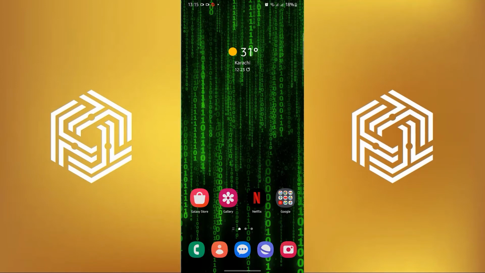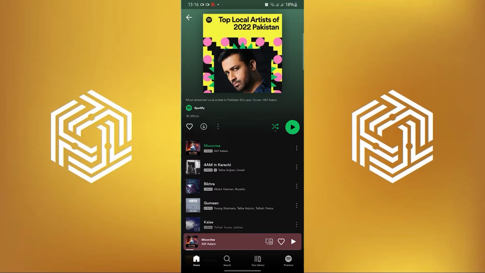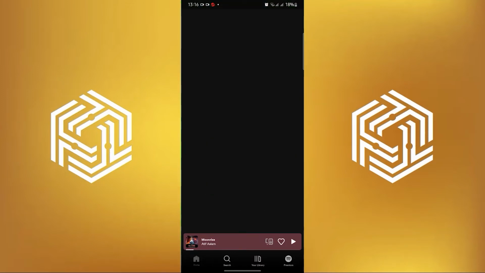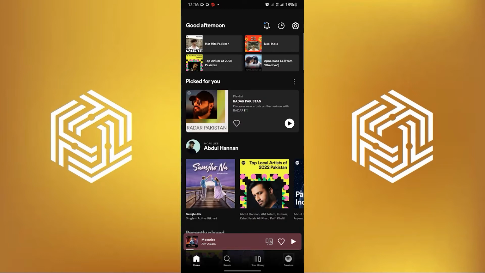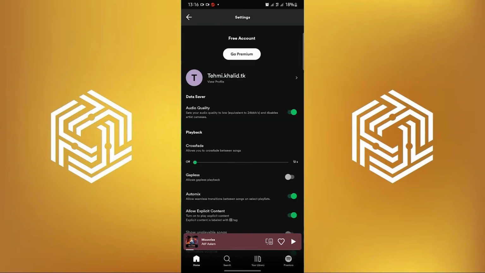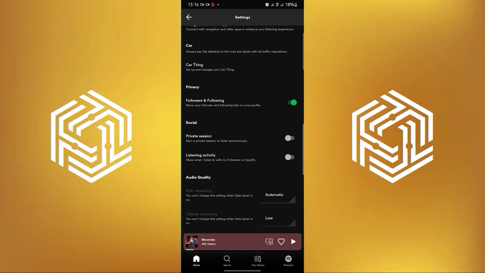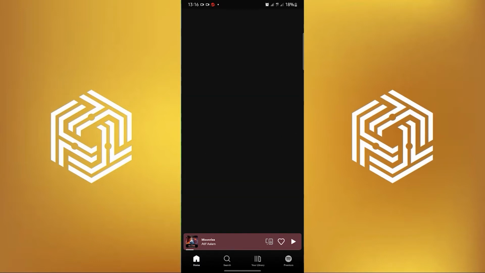In this video, I will show you how to delete recently played on Spotify. To start, open your Spotify application on your mobile device. On Spotify, tap on the home icon and then tap on the gear icon on the upper right, which will then lead you over to settings. On settings, scroll down, then turn on private session.